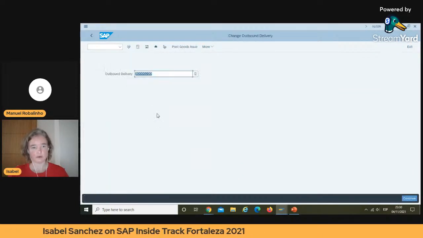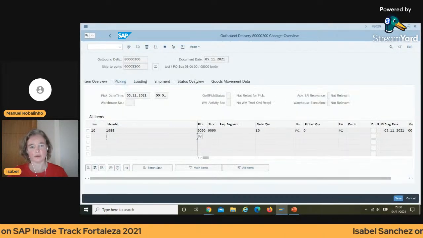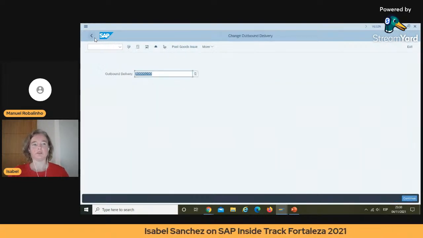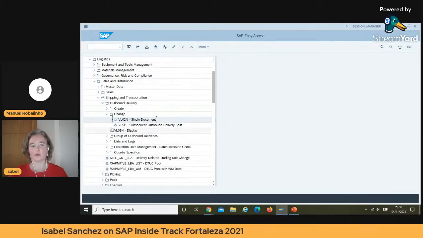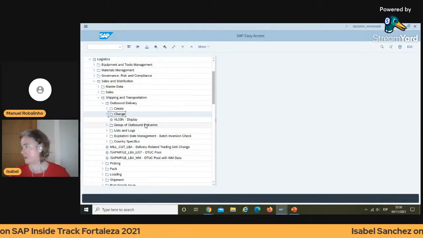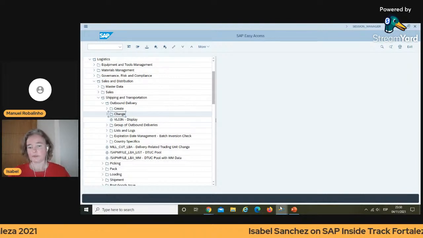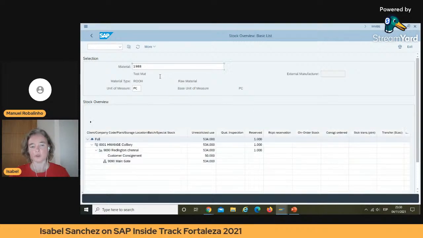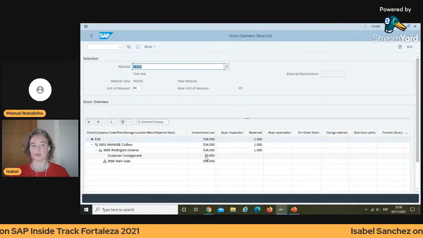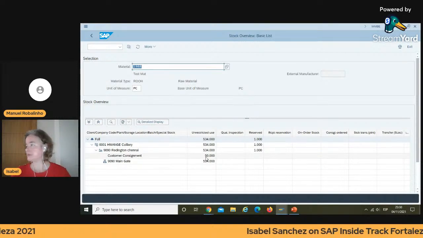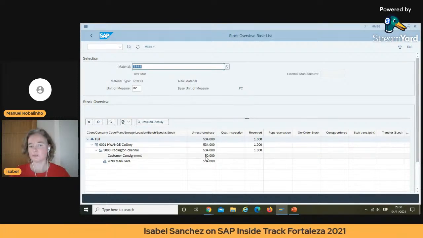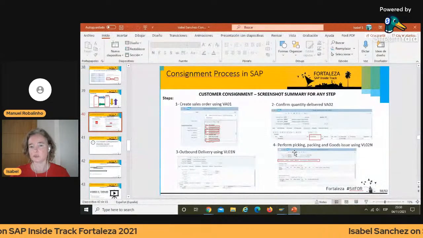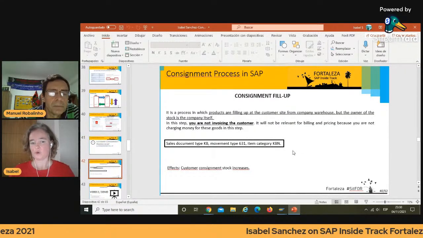Now, if you click on the Outbound Delivery and the status overview, you will see that it's complete. So this is the process for customer consignment. In this case, if we refresh, there is no change in stock. The same happens with the other two. It's the same process. So for me, the presentation is over. I will send you this presentation.